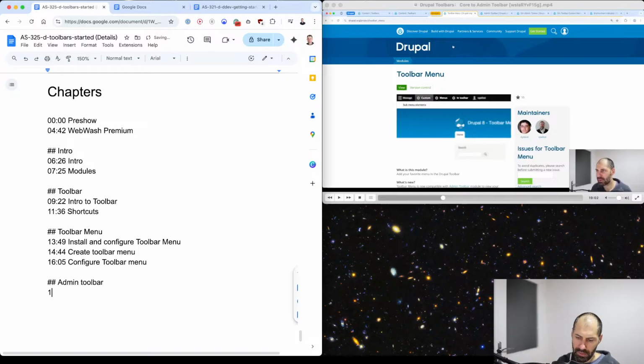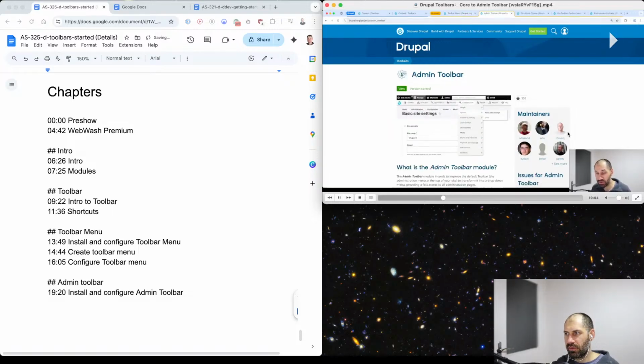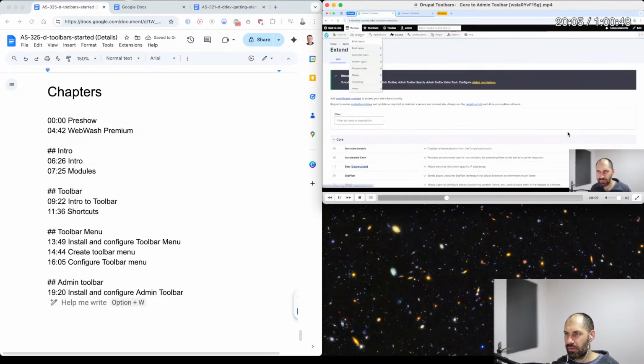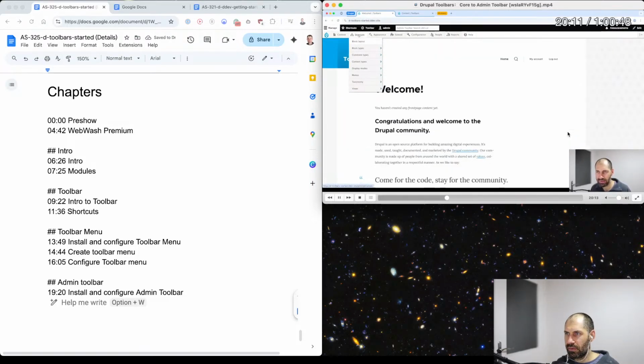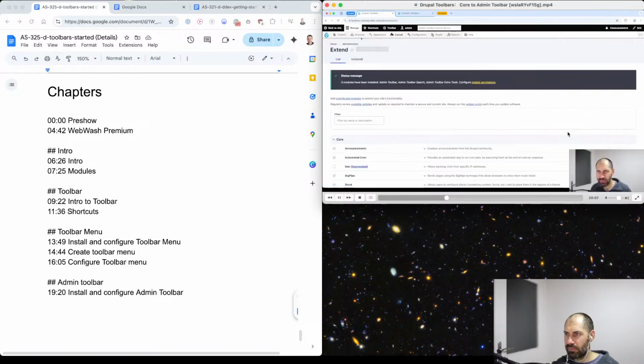19:20, install and configure admin toolbar. Oh, look at that. Perfect. Look at one of my favorite modules, which I use a lot. Install, and you get a few more things from extend. And once that's installed, 20:07, using admin toolbar.